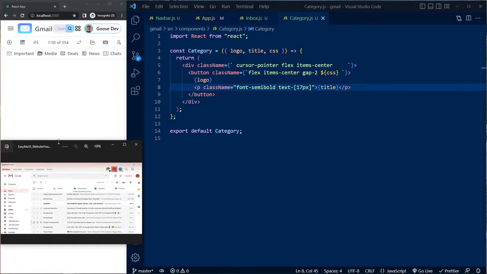For ours it's just demonstrative, so we don't need a toggle. You can do a toggle with state and all that, but we don't really need that right now because that's like a filter. So yeah, you would need a toggle, but for our example it's enough.